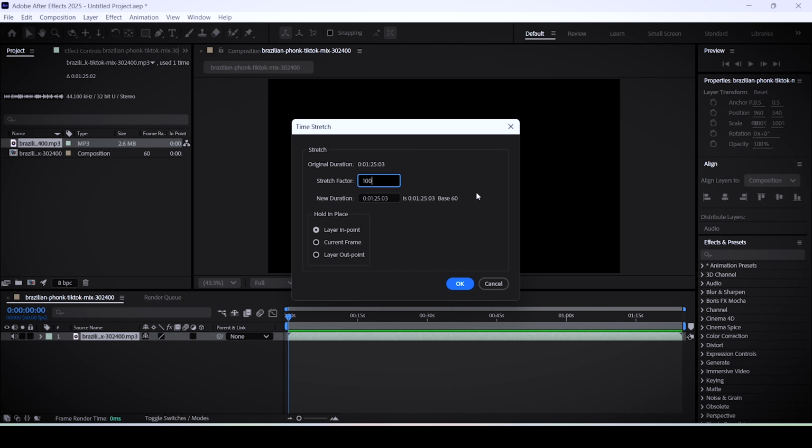First, add your song onto the timeline, then right-click your layer. Expand this option that says time, and then click on time stretch. This setting will basically slow down your audio or speed it up, and in doing so, the pitch will also change. Right now the stretch factor is set at 100%, but if we set it to a higher value than that, the audio will get slowed down. And as you can see, the new duration of this layer will get bigger. If you set this value to something lower than 100%, the audio will get sped up obviously. Now keep this setting as it is, layer endpoint, click OK, and let's play it back.